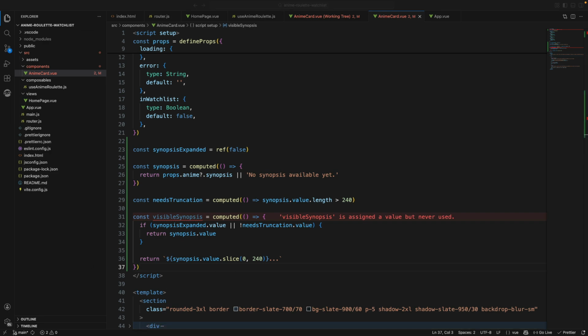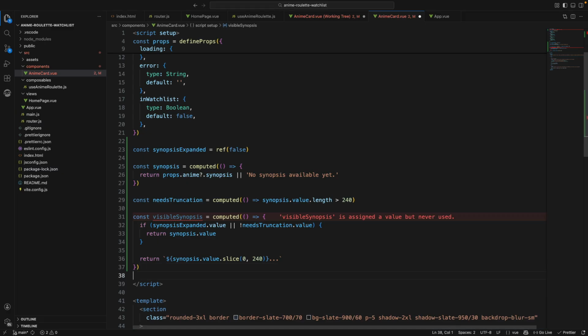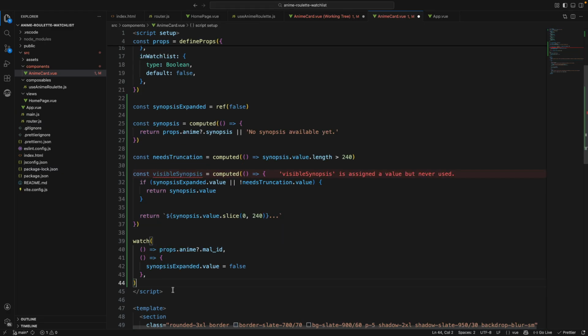Now I will watch some elements that will make my application react. I will re-render every time the anime link changes, my anime link list changes, or whenever the synopsis expanded value changes to false. So I'm watching those elements. I'm telling my Vue application to react or re-render if those actually happen, right?